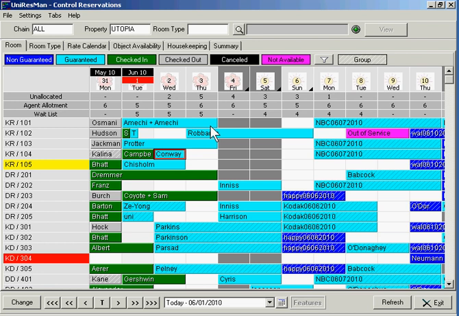So I have dark blue and light blue indicating my not guaranteed and guaranteed reservations. These might be confirmed and not confirmed. They might be no deposit and deposit paid. They might be penciled in and booked. They might be quoted. They're the not so good ones and the good ones.